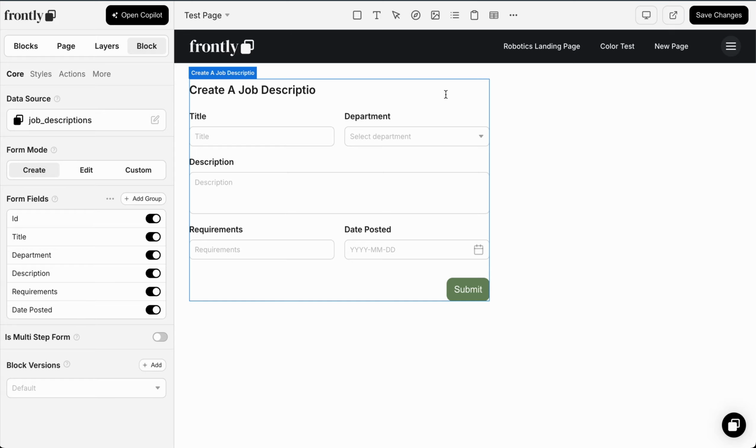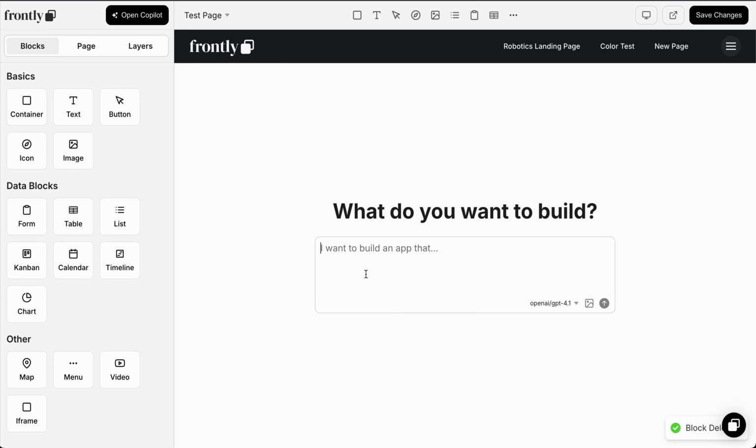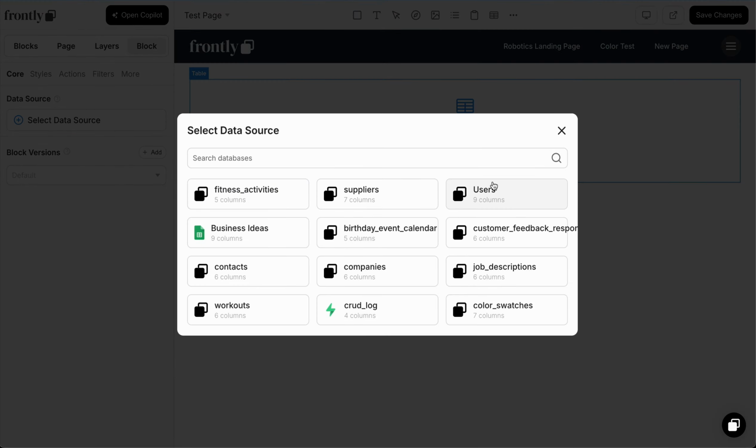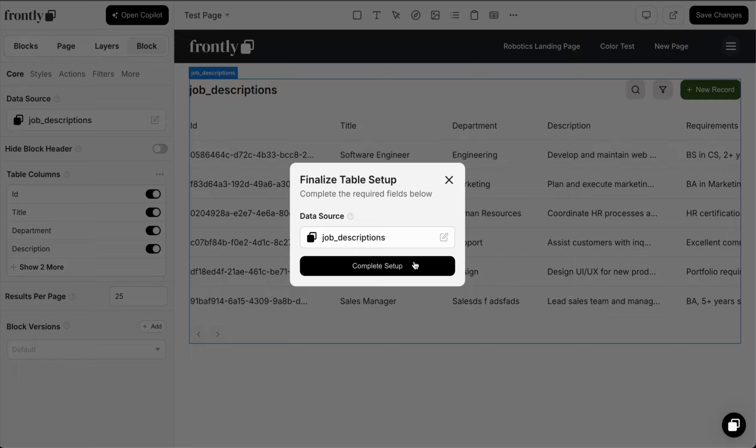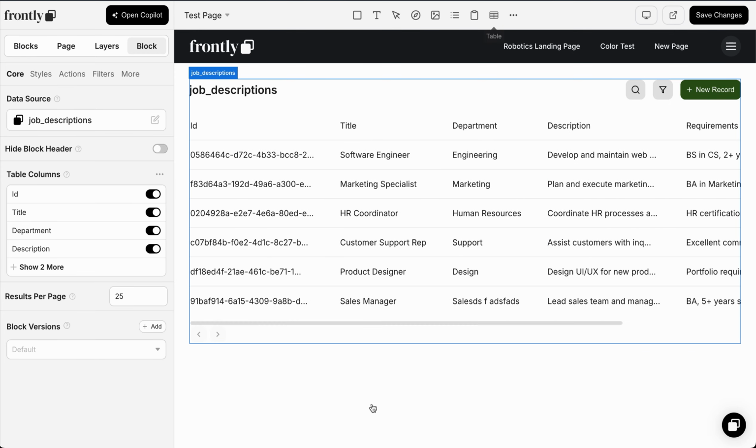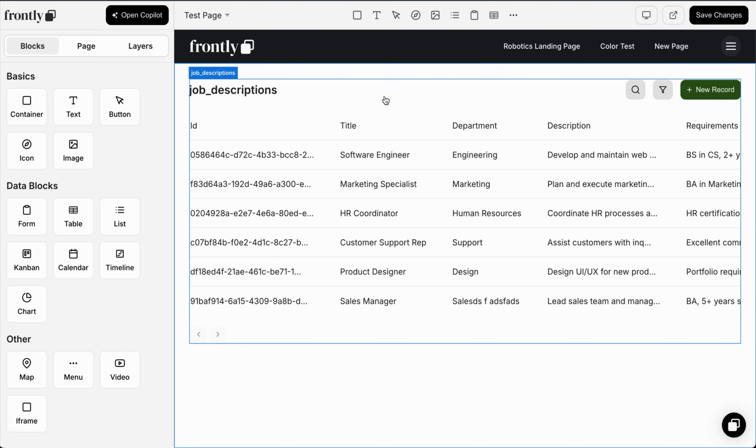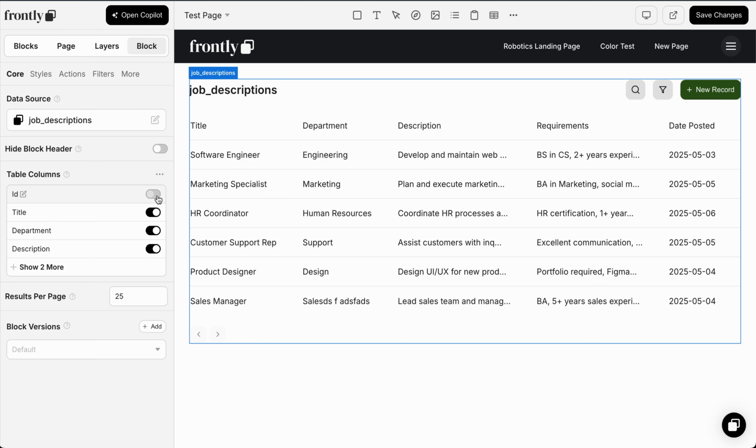Now I can also delete this just by clicking the delete button when it's selected, and I can create a table, which is really, really simple. It just displays your data like this. Of course, there are a few customization options. Just like the other blocks, you can hide certain columns.